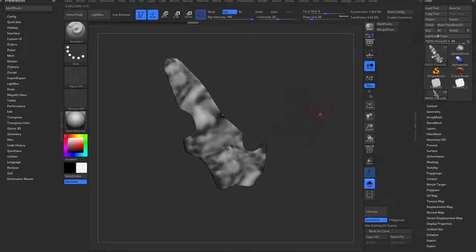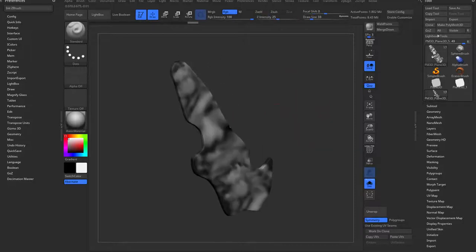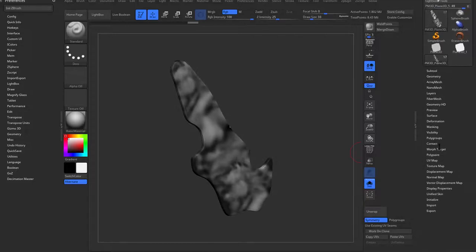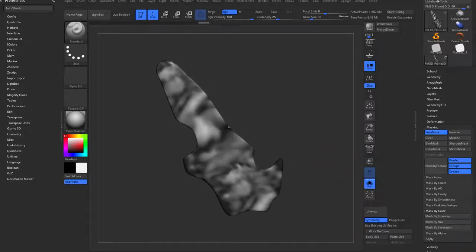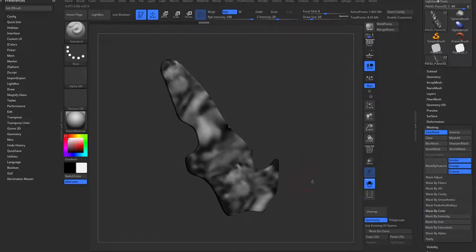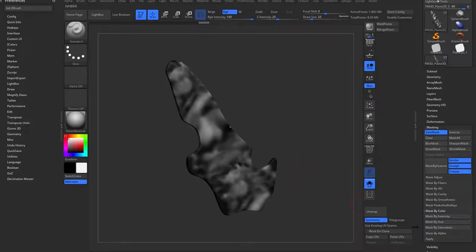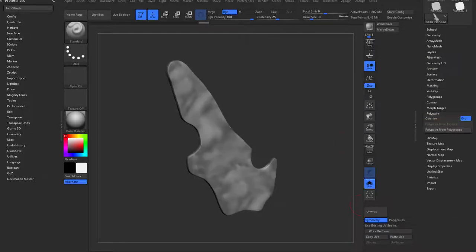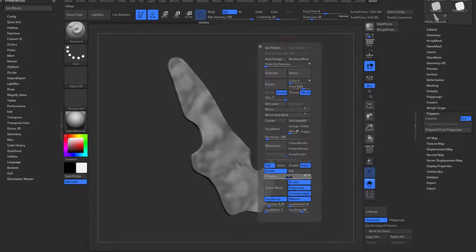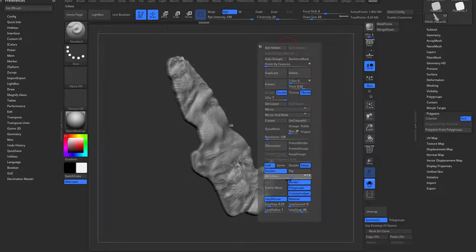All right, so I'm going to press Shift Z to turn off spotlights. I'm going to go ahead and do the masking, and mask by color and mask by intensity. That's going to use the brightness of the PTEX color information as the alpha. I can go ahead and turn off the polypaint so that I can see the alpha. And I can use inflate to inflate the color out.